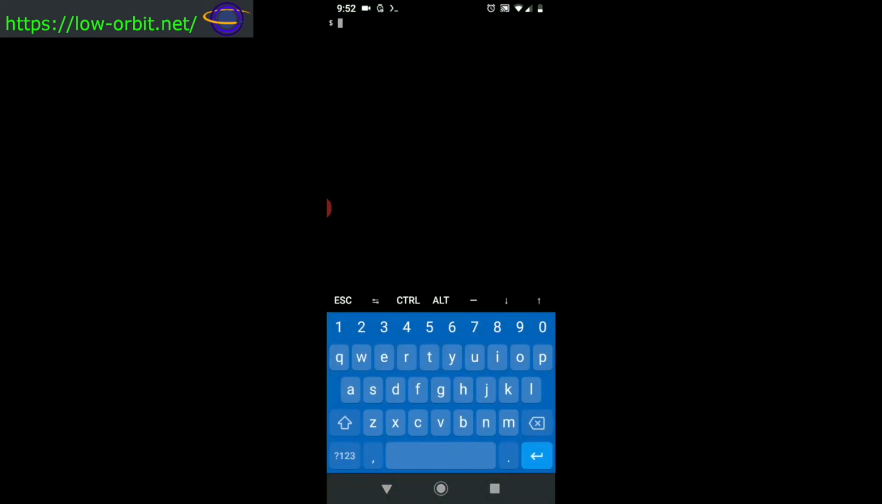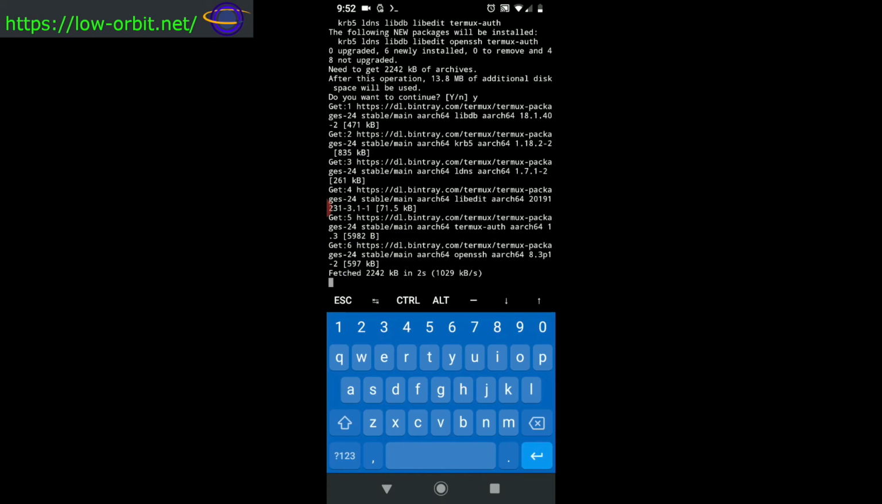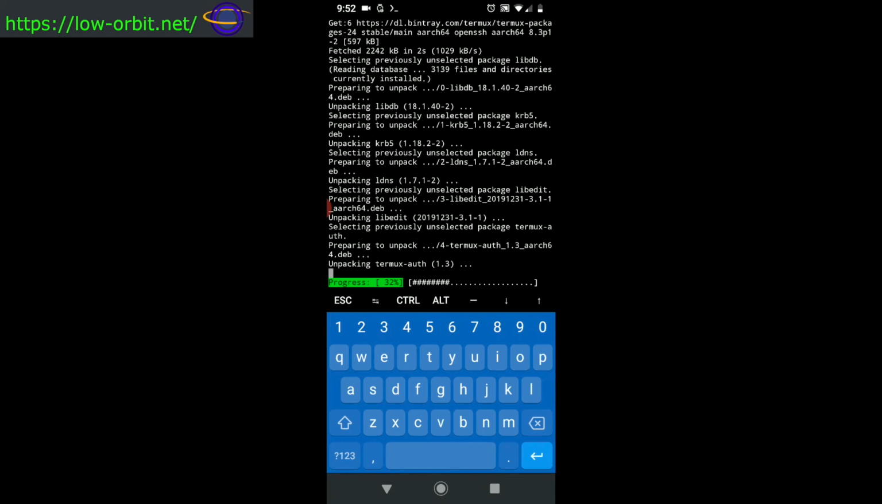Now we're switching to this terminal application. If you check the description, I'll probably have a link to this application there. Here we can actually do package install openssh, and just hit Y for yes. So I'm installing SSH on my Android phone through the terminal app.